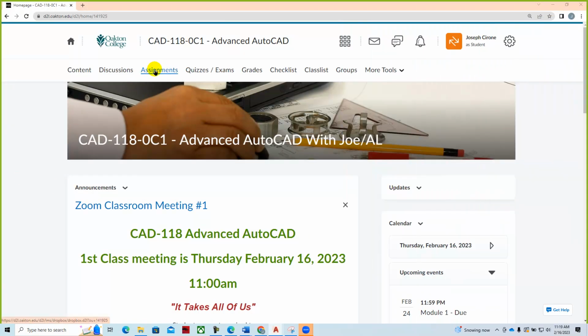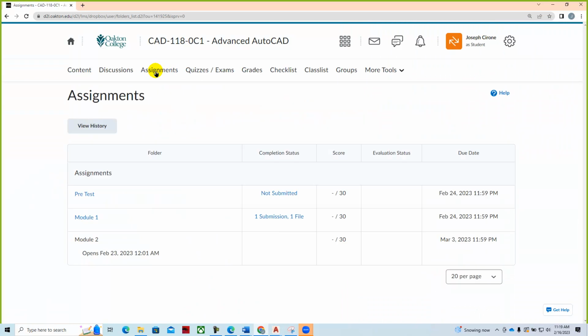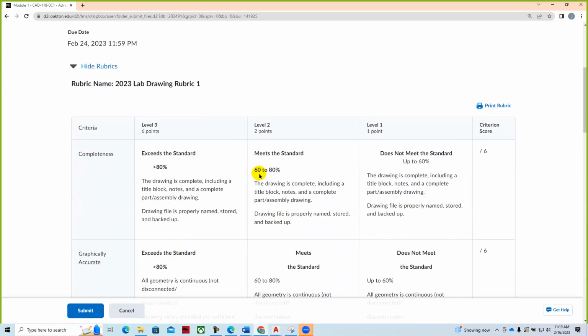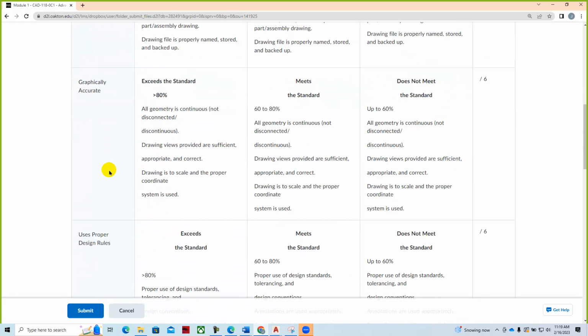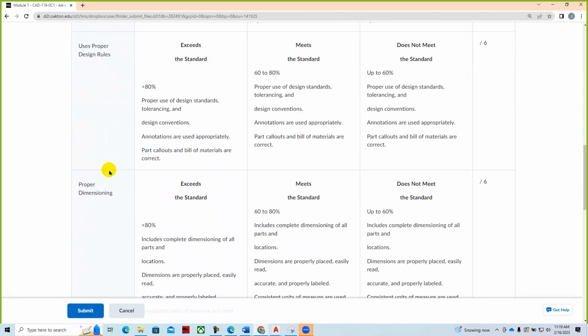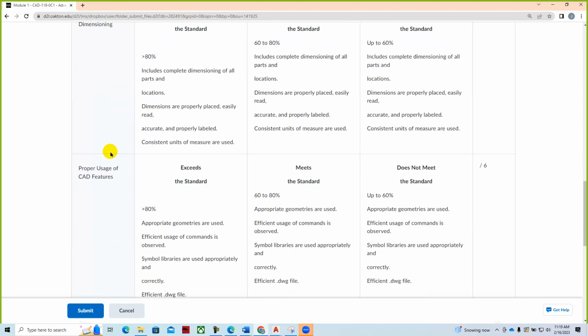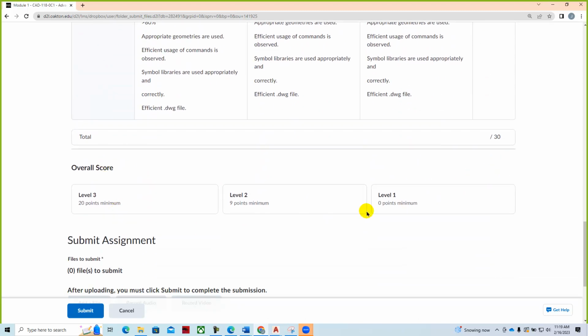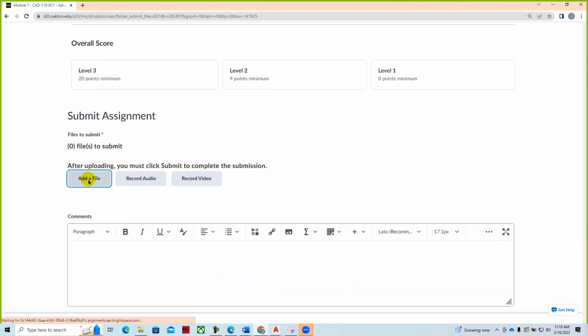Assignments will go here, and we can go and select the module 1. Drawings will be graded on completeness, graphical accuracy, use of proper design rules, proper dimensioning, proper use of CAD features. They'll be worth 30 points. You can add a file.